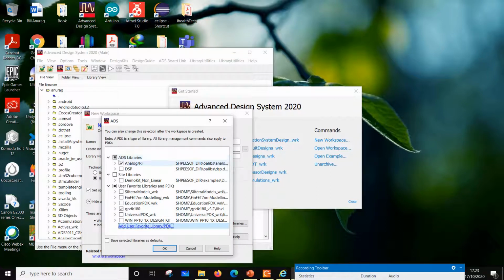Then there are two PDKs which basically come as demo. One is the analog RF and the other is the DSP. So if you want to do a DSP, then you have to check this one. If you don't do DSP, you can uncheck it. Then there is also a gallium arsenide demo kit. You can check this one if you want to use some gallium arsenide components.